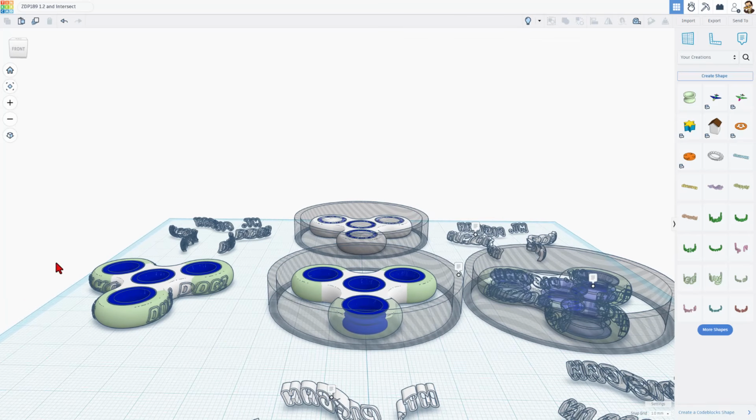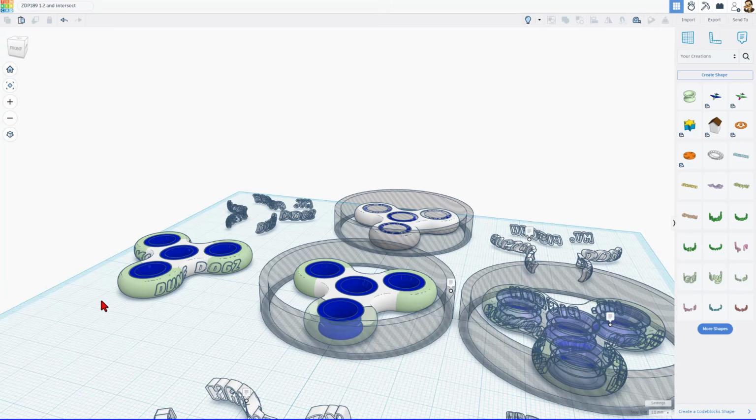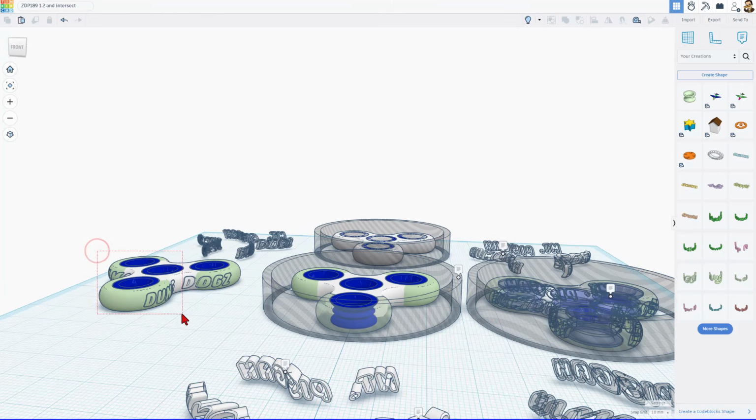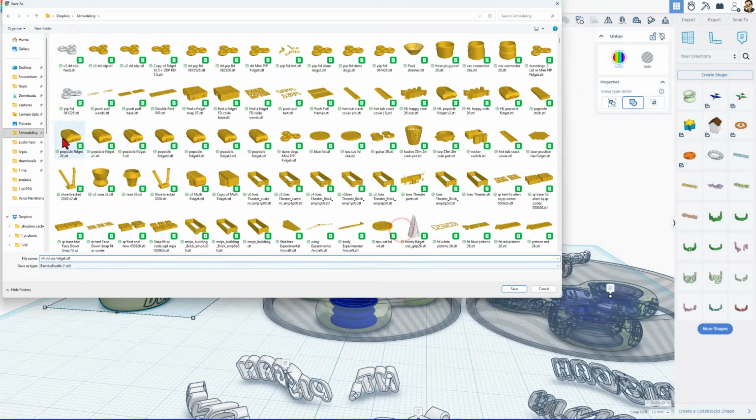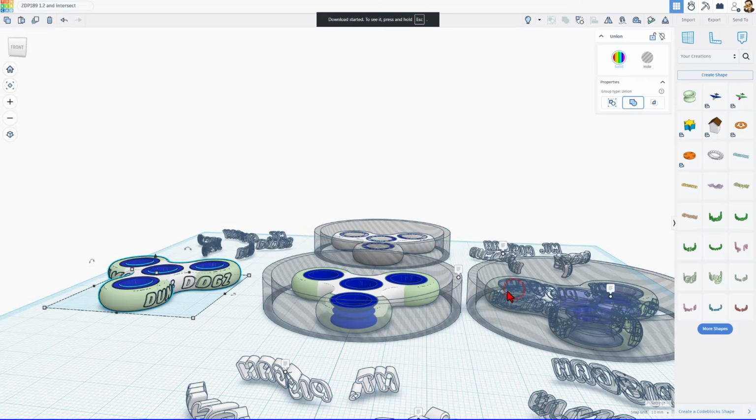But for what I was doing trying to send this to PCBWay, I needed an STL where it was already cut out. This gave me that, so then I was able to grab this part and do File Export, and I wanted to make it a single STL. Notice I only have the selected shape. And I'm going to store it in my 3D modeling folder as V4DD PIP Fidget and save changes.